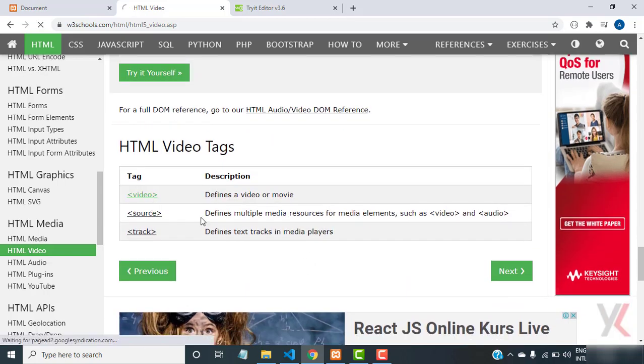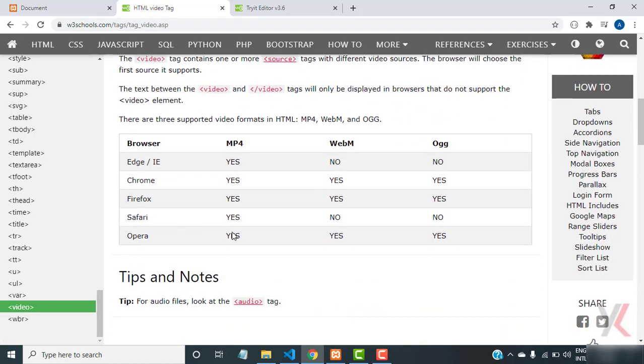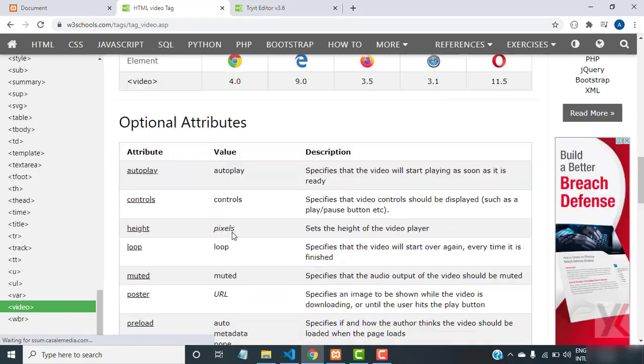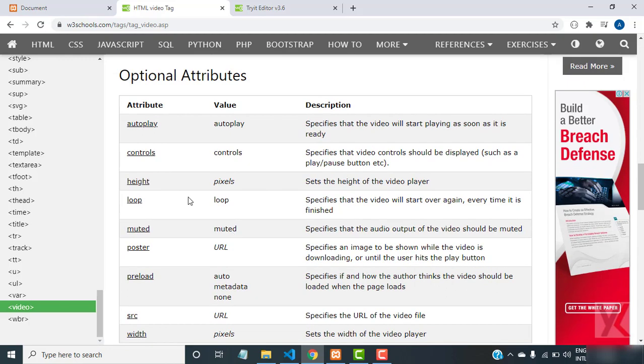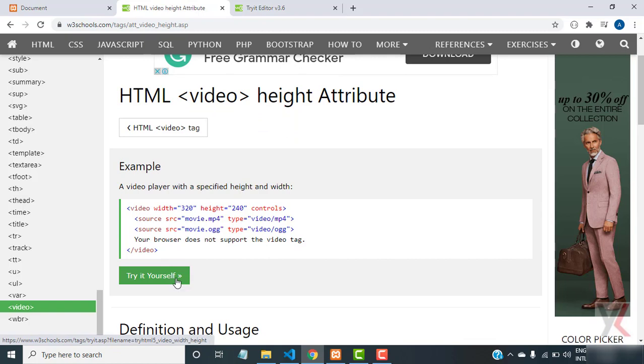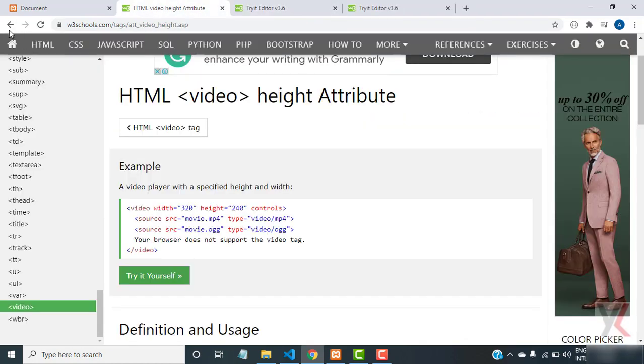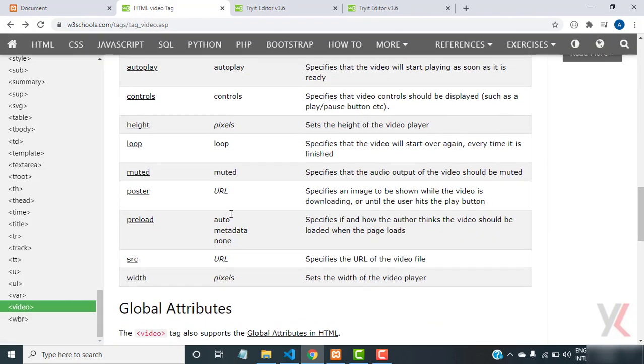Suppose we go deeper into our video tag. We can also use the autoplay attribute and the controls property we have seen here. We can also set the width and height of the video player. We have seen you can adjust the height and width of the screen.